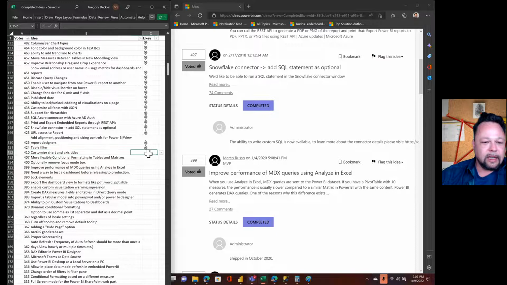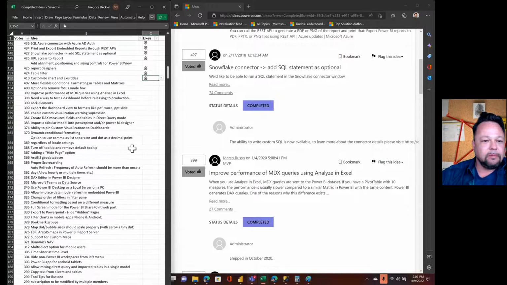Customize chart and axis titles. Yeah, you should be able to do that if you like, that's a duplicate. More flexible conditional formatting. Okay, so they added conditional formatting and then you want more. Okay, you already have it. More can wait. Optionally remove focus mode box. Okay, that's improve performance of MDX queries using Analyze. That is oddly specific. Give that a no.